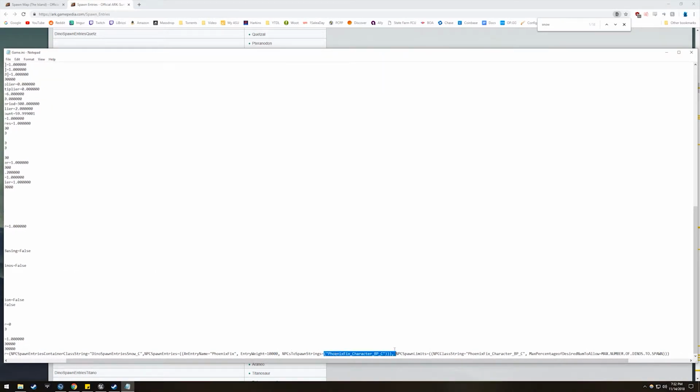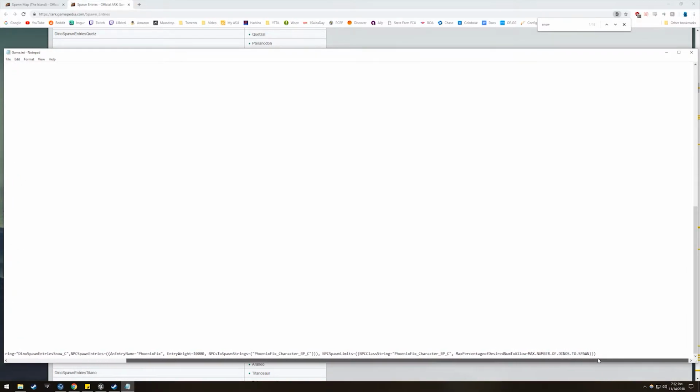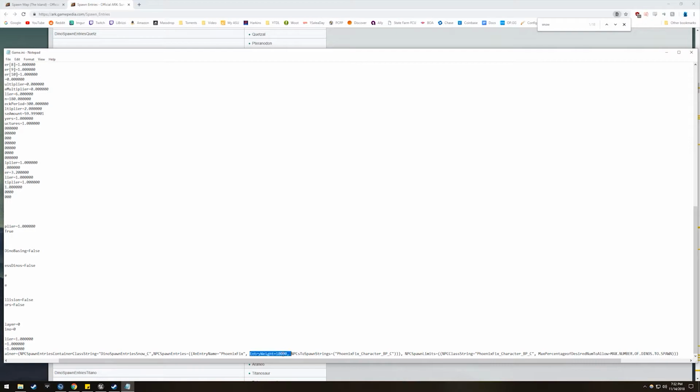NPCs to spawn, leave this alone. Keep going to the right. NPC class string, leave that alone. Don't mess with that. The last thing you're going to need to do here is all the way on the far right. Max number of dinos to spawn. So this is a percentage of the entry weight over here that we did. That 10,000 that I recommended be 1,000. But for this tutorial, we'll leave as 10,000.